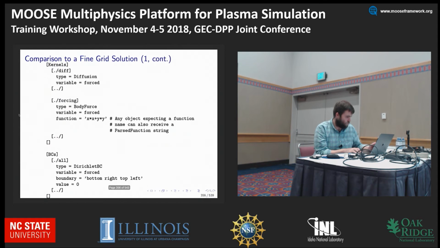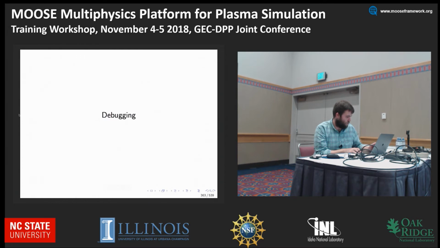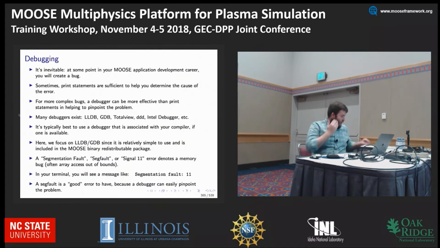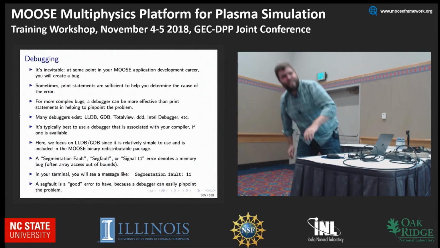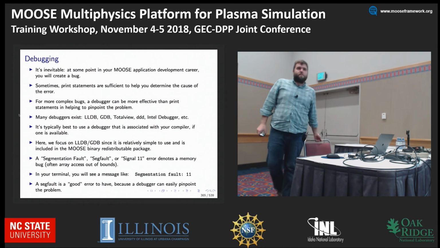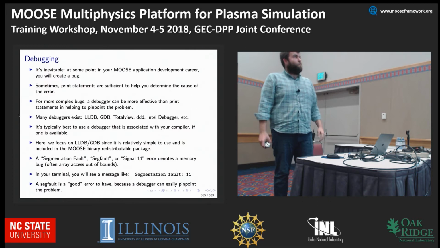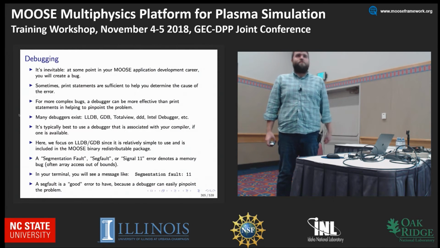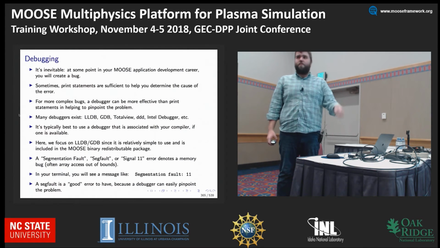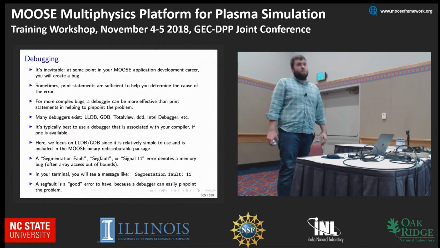Sorry, I'm just going to skip ahead a little bit. At some point during your time making Moose code, you're going to make a bug. Sometimes you can use print statements in your C++ code to print out things of interest to you and say, okay, this isn't being defined correctly, or there's something wrong with this particular part. But sometimes you're not going to be able to do that.